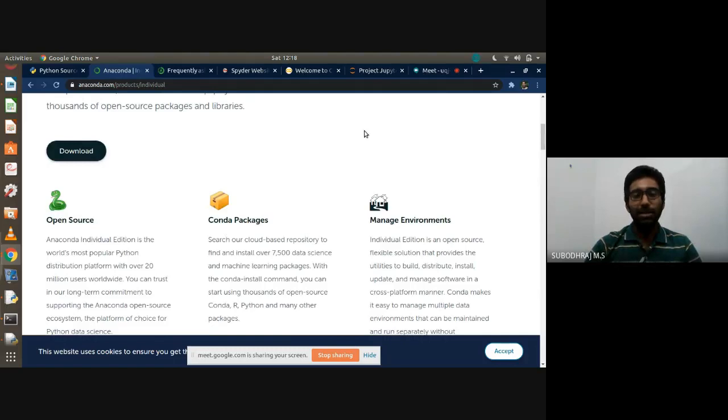Anaconda Navigator makes it pretty easy to manage Python libraries and packages. So if you are not good with management of libraries and packages in Python, you can go for Anaconda Navigator, which will make the management of Python packages and libraries pretty easy for you.